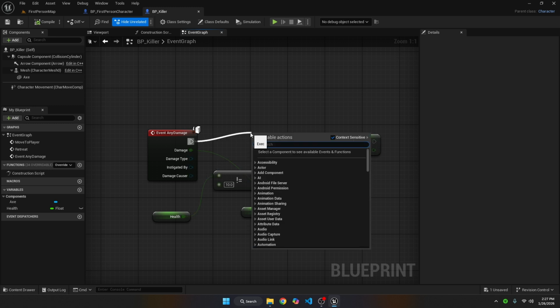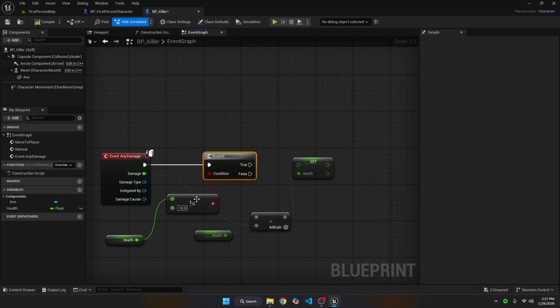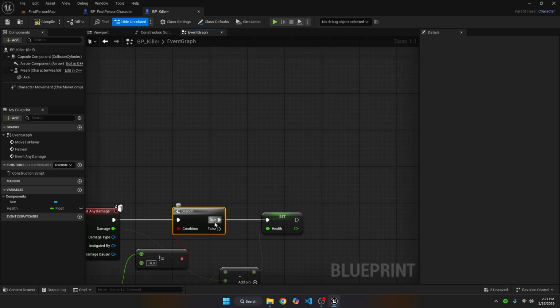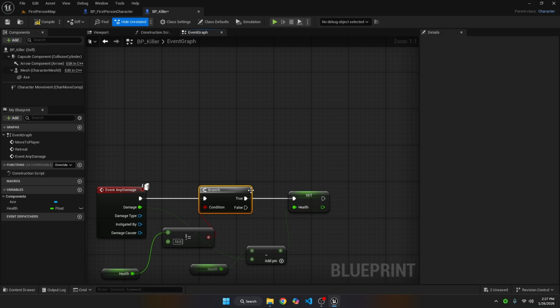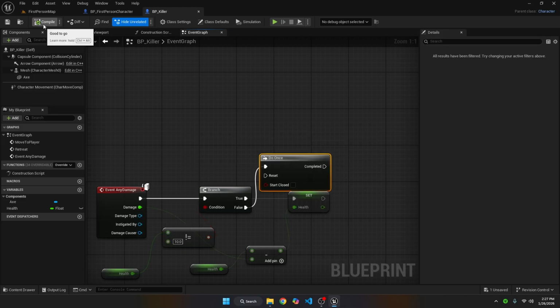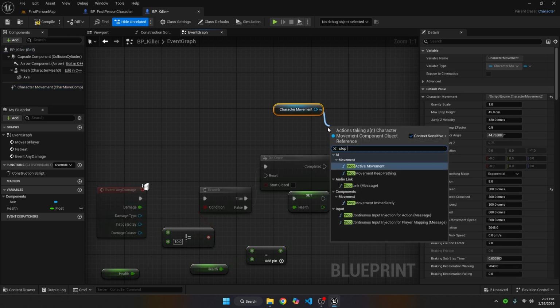So out of this main pin, we want to get a branch. Essentially, if the health is not 10, it will continue reducing health. But if the health is 10, then it will play the death animation. So out of false, we want to get do once, so it will only play the death animation once. And then if the character is running at us, we want to get the character movement, and we want to stop movement immediately.